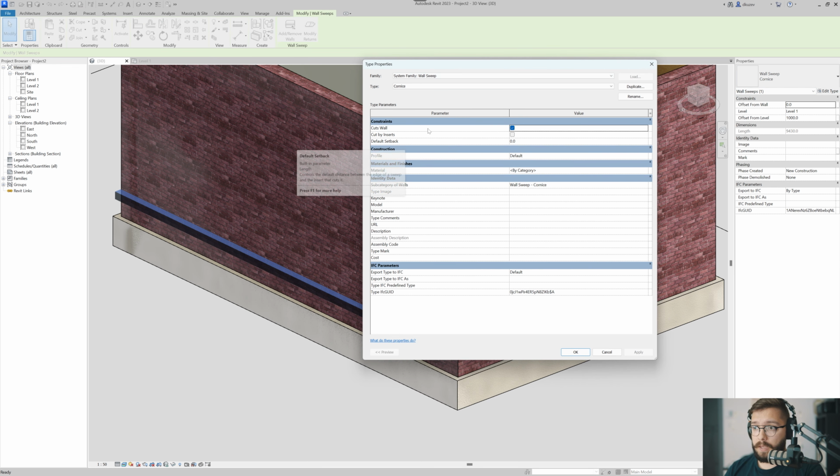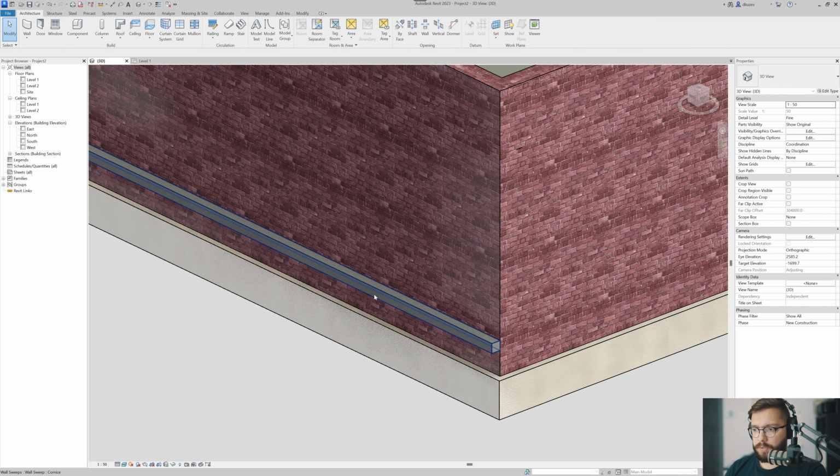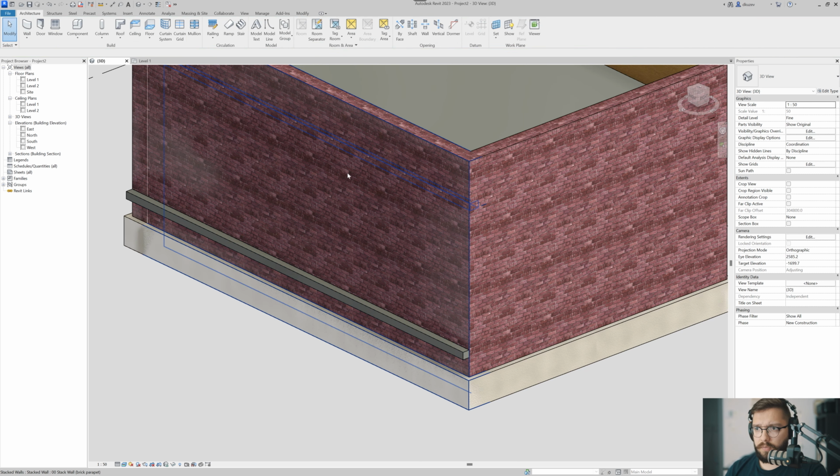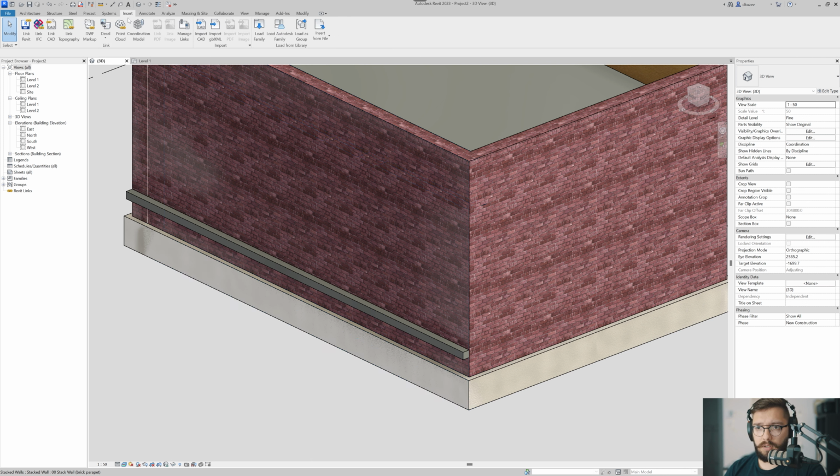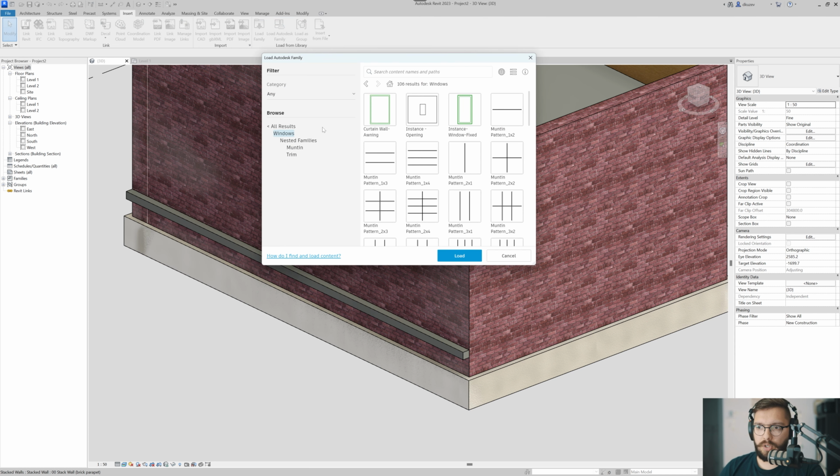and choose a profile if you have something specific in mind. You can also specify their material, which you can also tag afterwards, or you can schedule. All right. In this particular case, let's just load another profile. And this has been the case for the past few versions: if you go under the Insert tab and you hit Load Family, those are the default ones in Revit.